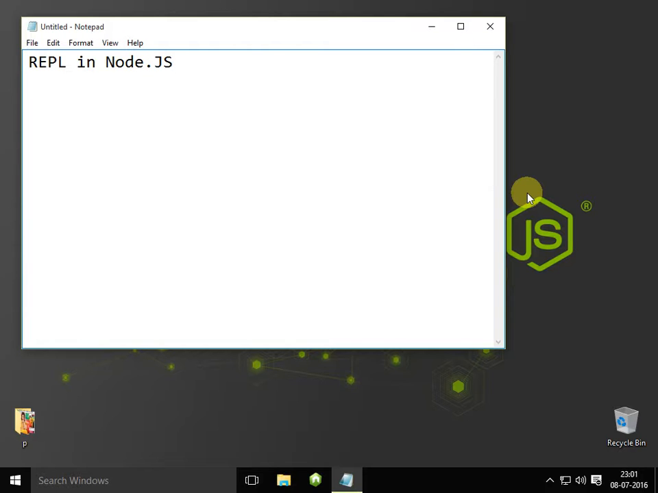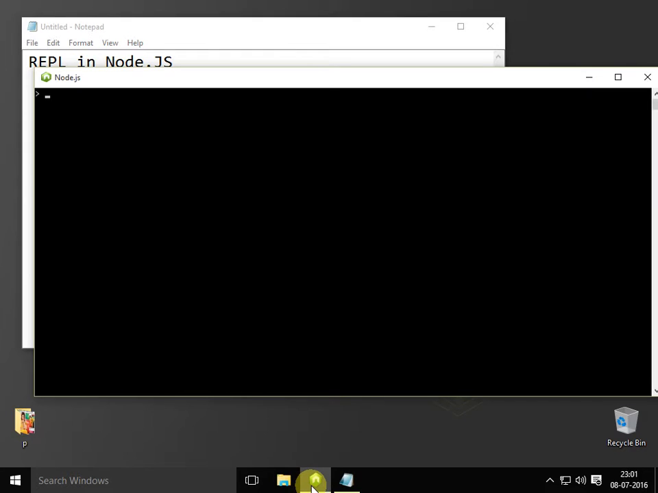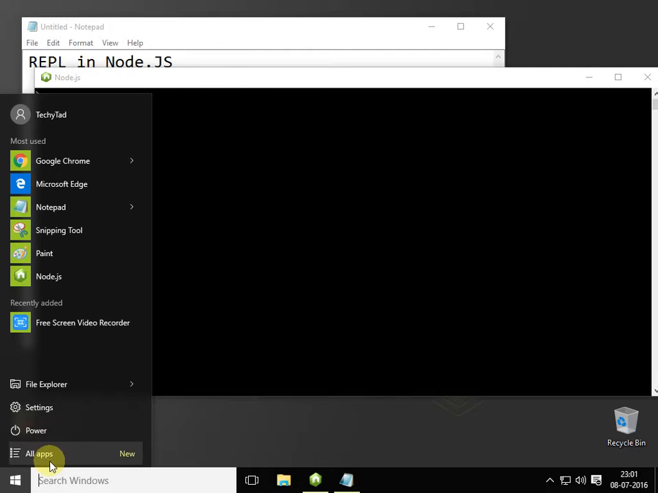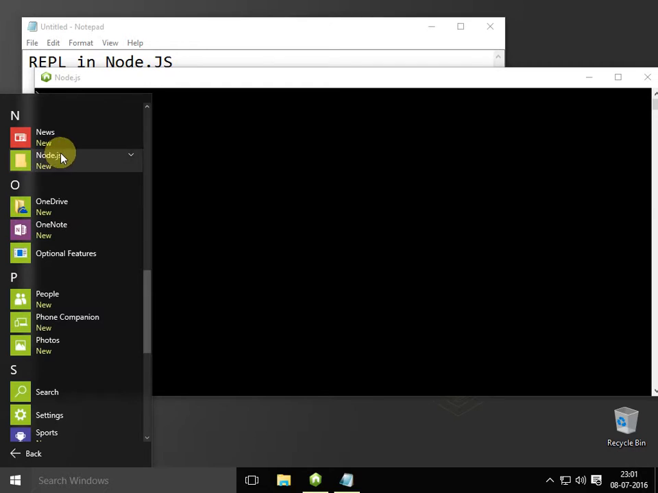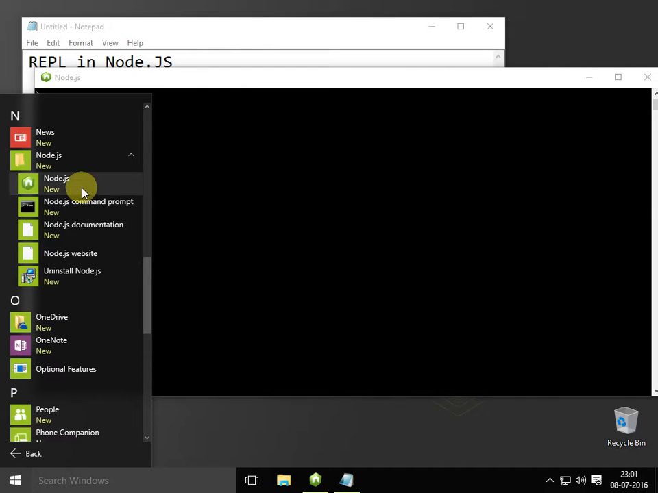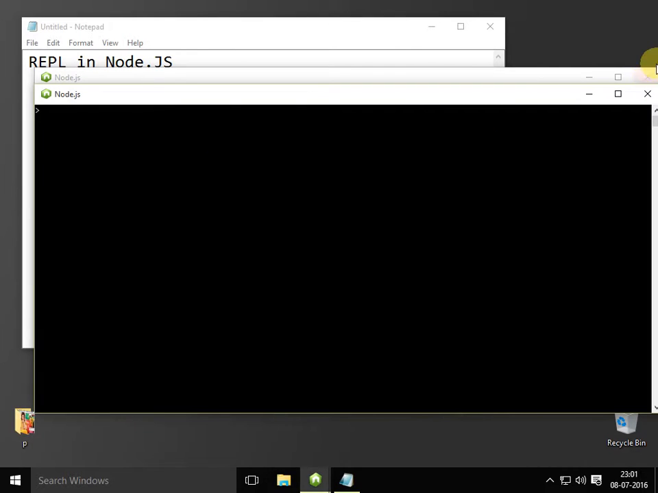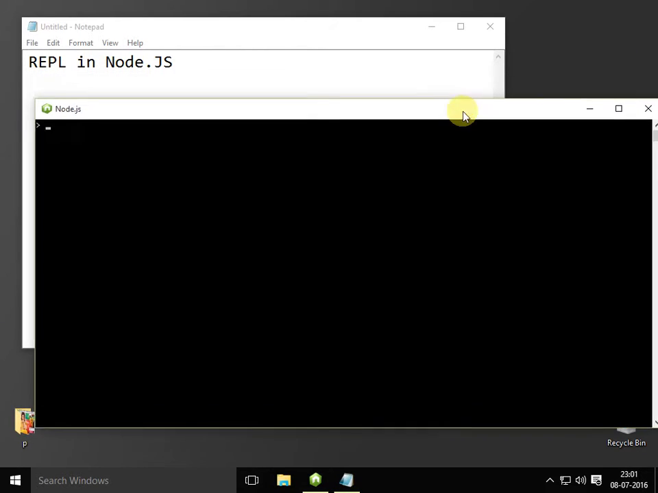I would like to remind you that REPL is not a tricky term. It's a step-by-step process, like how a task is executed, compiled, and output is done by Node.js. Fine. So let's open the Node application by clicking here, or you can find it easily in Windows All Apps. Search for node, you will find this folder, and click on Node.js. This will open a console application. This type of console is known as REPL.